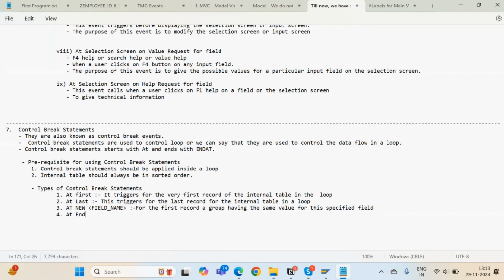And there is an opposite one, same to same: AT END OF field name. It is the same as AT NEW but opposite. What this event tells us is that it will trigger for the last record of a group having the same values for the specified field name in the loop.